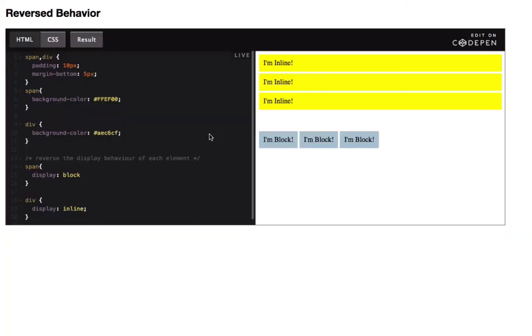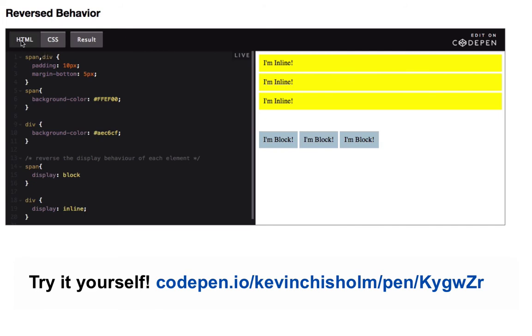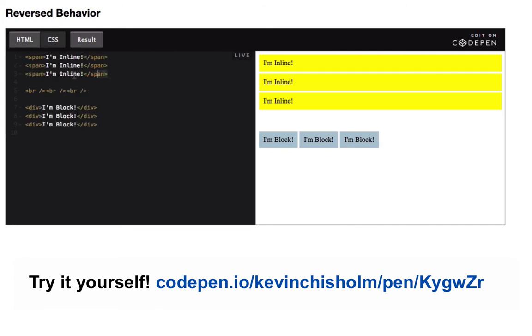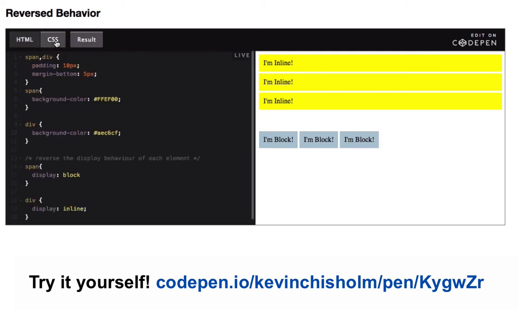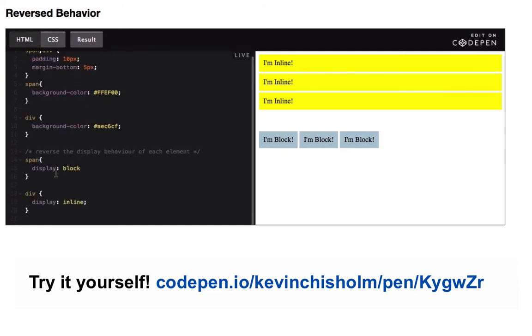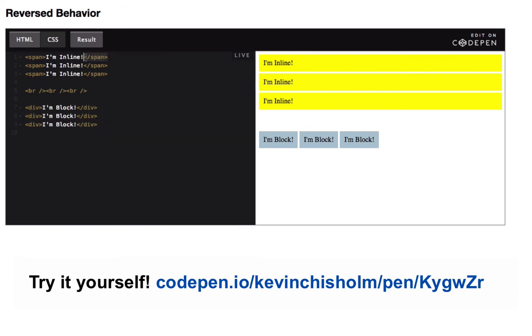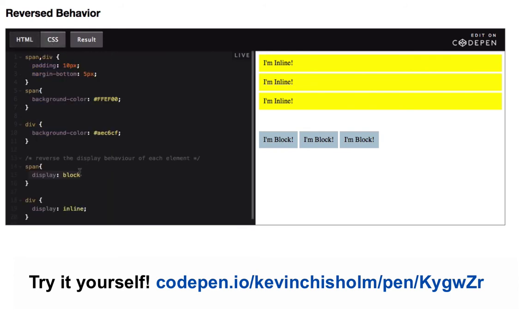So in this example, you could see that we have the same span and div tags, but in the CSS, we've made a change. So for the span tag, we've said display block. So the span tags are all now block level elements. So even though they're spans, and they normally would line up in line, saying display block makes them display as block level elements. And in the divs, we're saying display inline.